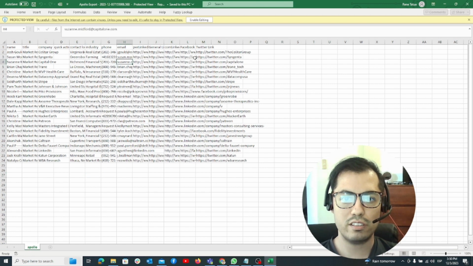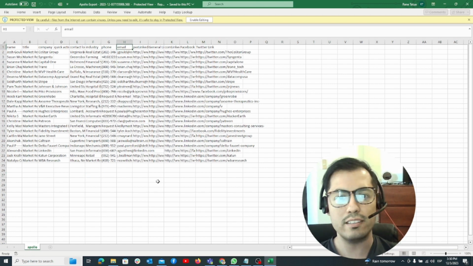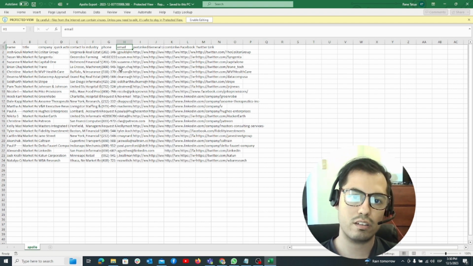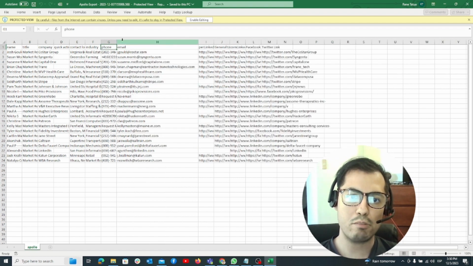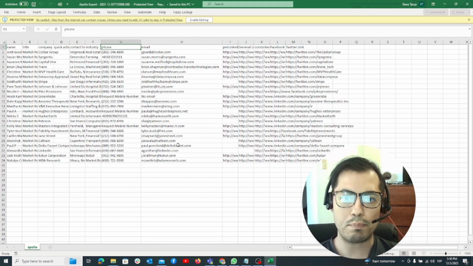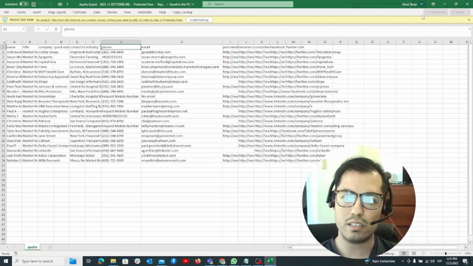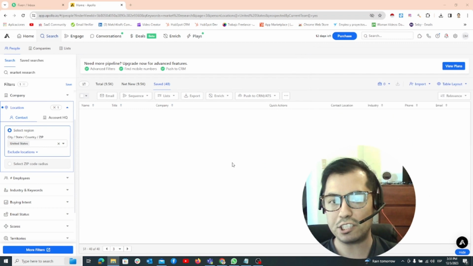Well, 24. And now, as you can see, email is after phone, right? Because remember that we can adapt the layout using Apollo, and also you can scrape that data using the extension, right? So that is the information.